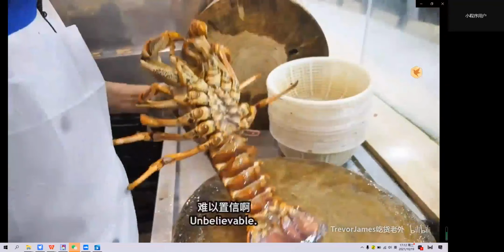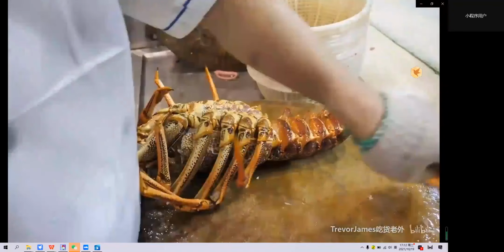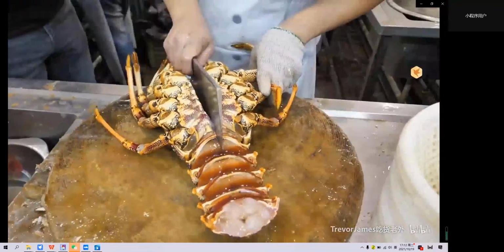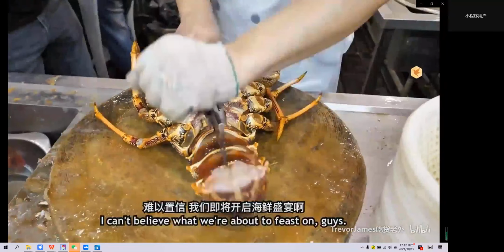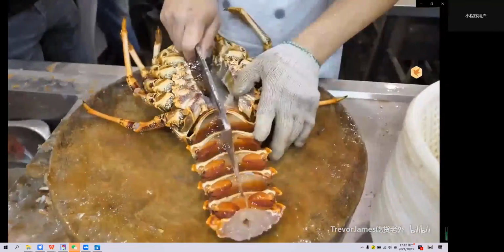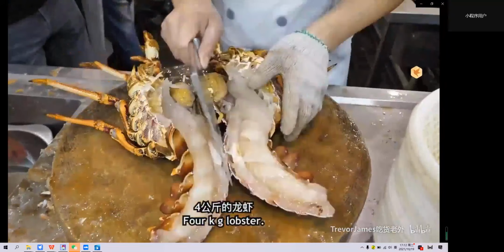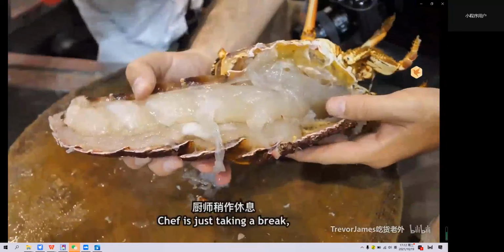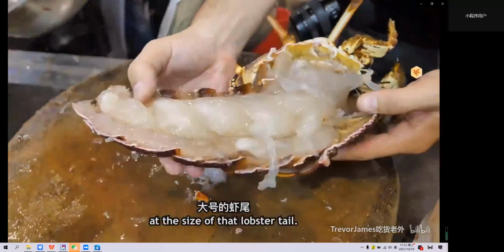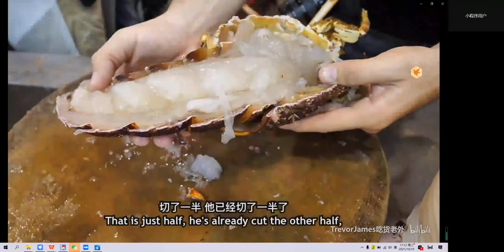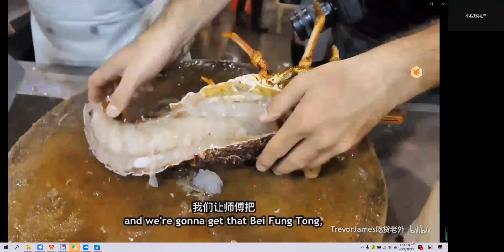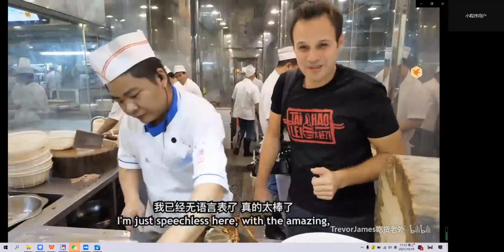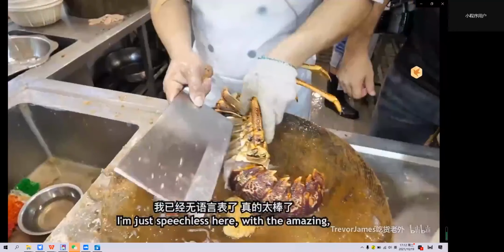Unbelievable. I can't believe what we're about to feast on, guys. 4 kg lobster. And chef is just taking a break, and we're gonna take a look at the size of that lobster tail. That is just half. He's already cut the other half. We're gonna get that beef fong tong style and chop the rest up, and I'm just speechless here with the amazing giant seafood we're gonna have tonight.